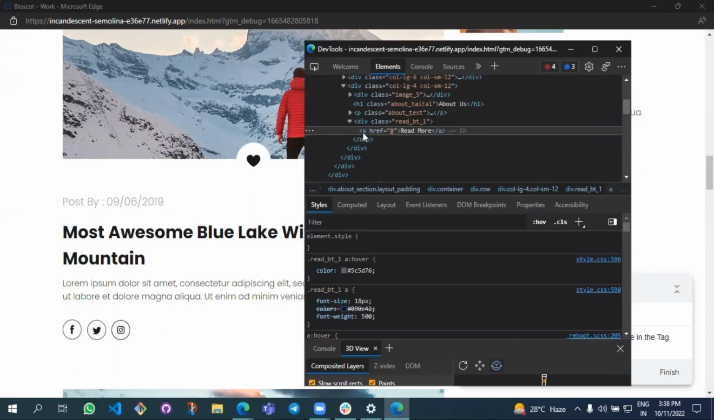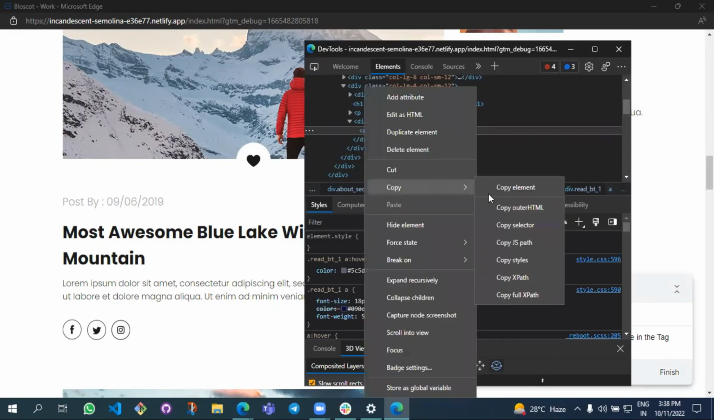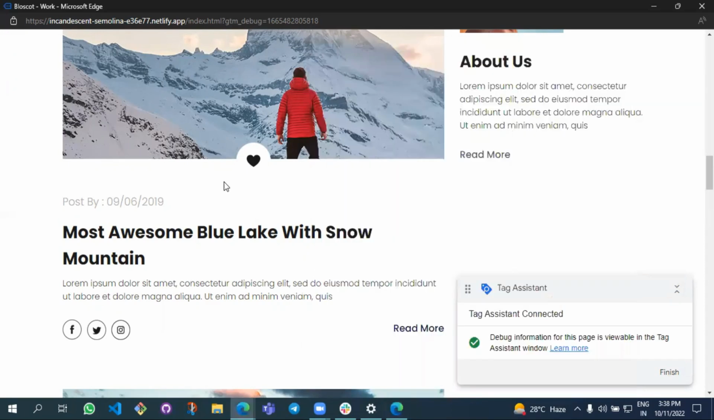Yeah. So now from here, we can copy the CSS selector. We copy the selector. Now the only disadvantage of this is that if the CSS of the website changes, then this might stop working. But in all the other cases, it works fine.